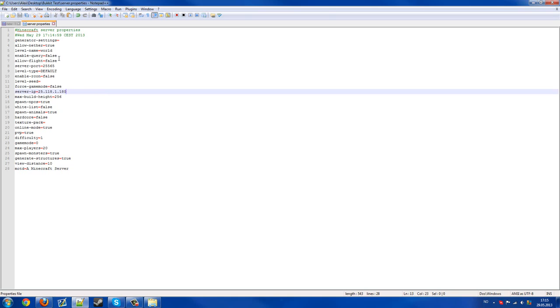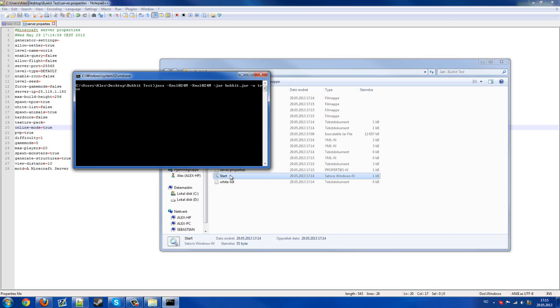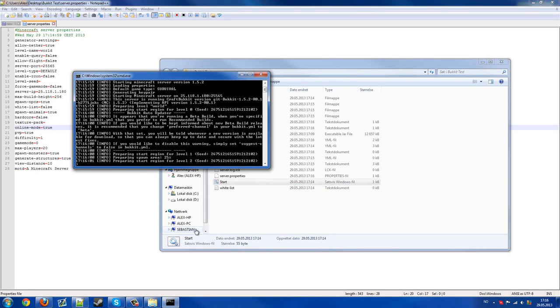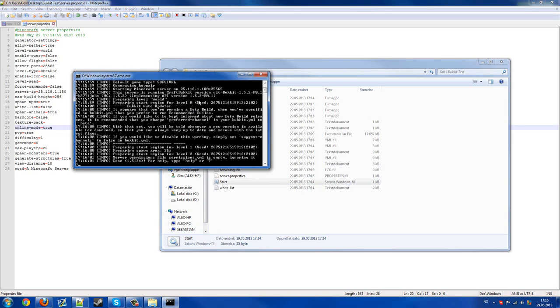I'm just going to leave everything like this. No whitelist, nothing else. Online mode true, and so on and so forth. Okay, so after I've done that, I'm going to start the server, and I'm also going to join my server using this IP that I wrote here on Hamachi.